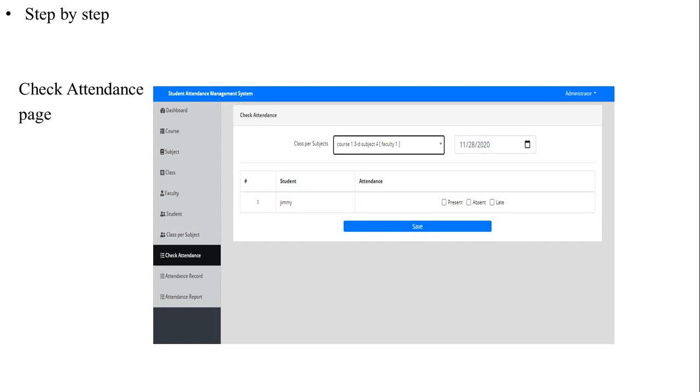Next we have check attendance. Here we can see that when we select the faculty, we see that previously we added and saved some faculty, student and the students of their faculty, and here we can select the faculty name and search them, and then we see that the faculty student's names will appear here, and the attendance system is present, absent and late.